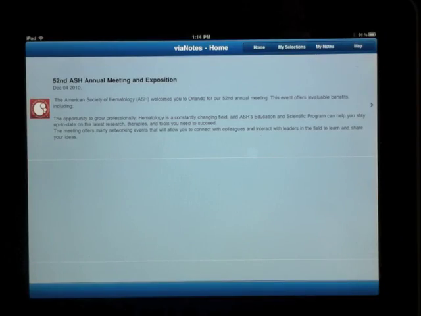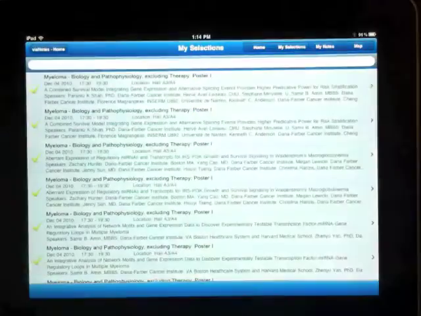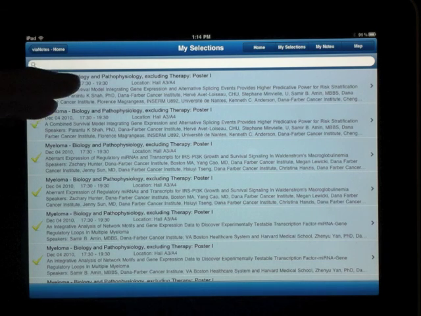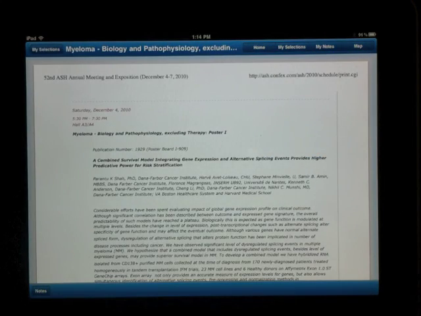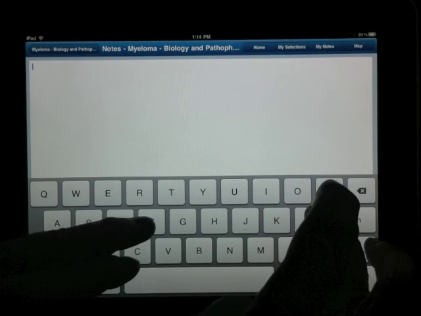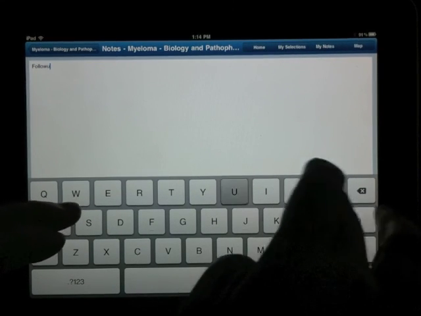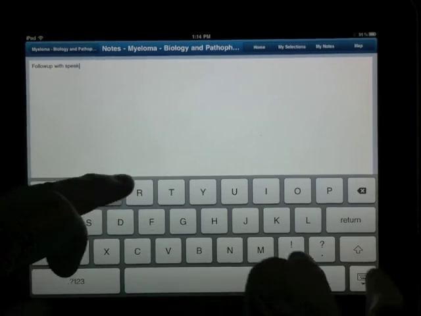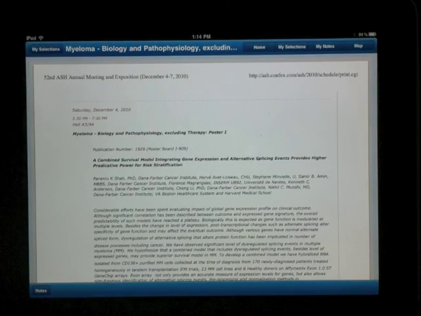So having done that, I select the My Selections here, and it shows me everything that I'm scheduled to participate in or attend. And so the beauty is I can go into these, and now I'm actually live. I can see when it's going to take place. If I want, I can now take some notes saying that maybe I want to follow up with the speaker, and so this is now going to show up in my notes after this. So now I have notes associated with it.